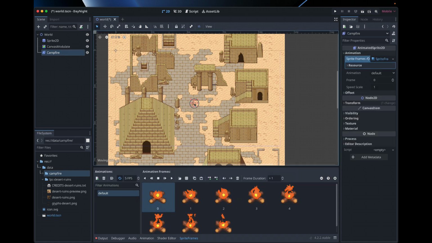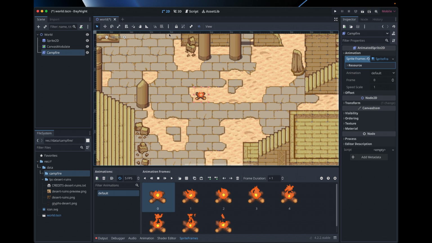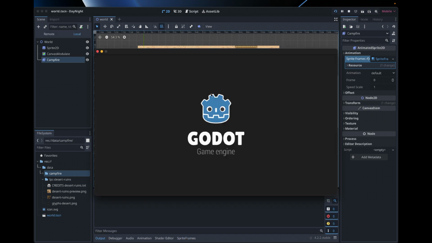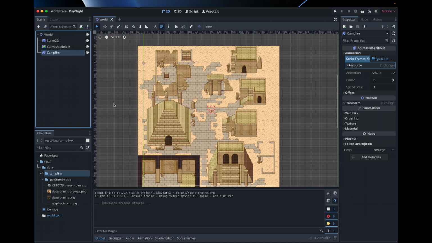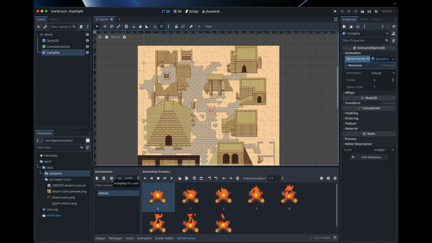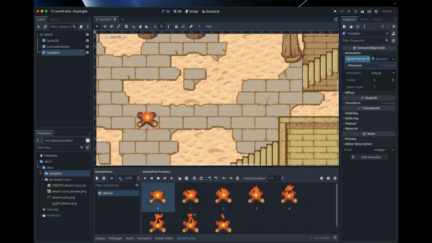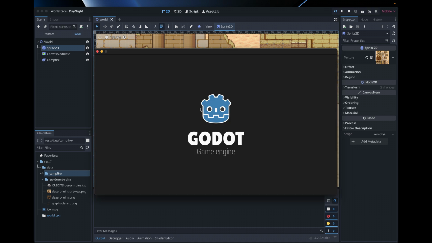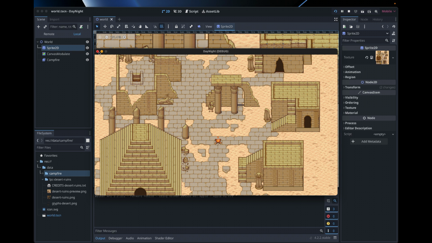So let's place our campfire somewhere in the middle. I want it to also be on the grid, and I want to make it a bit bigger like this. Let's see. Okay, it's not animated. We need to go to our sprite frames and press autoplay on load. And we need to make sure that it's looped. I can increase the animation speed a little bit, and let's test it now. Okay, here we go. We have a campfire.